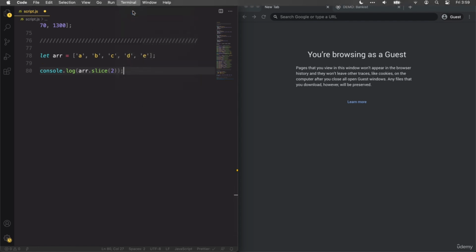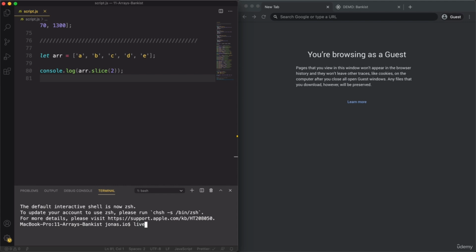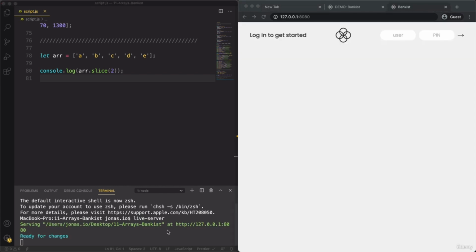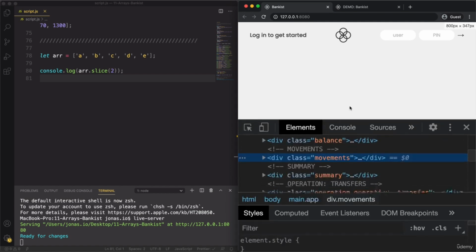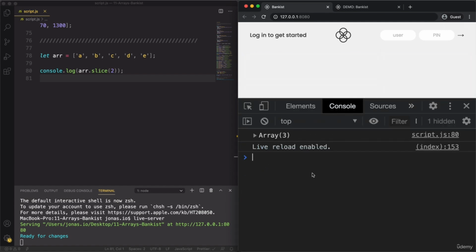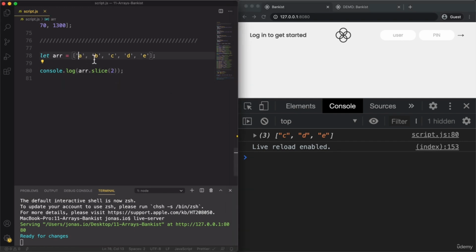So let's open up a terminal here again, and live server. And here we go. So this is already our Bankist page, but nothing is going to work here yet. So for now, let's just open up the console, because that's really all we are interested in for now. Let's reload here again. And so now we indeed get this array, which is a slice of the original array starting at position number 2. So 0, 1, and 2, right?